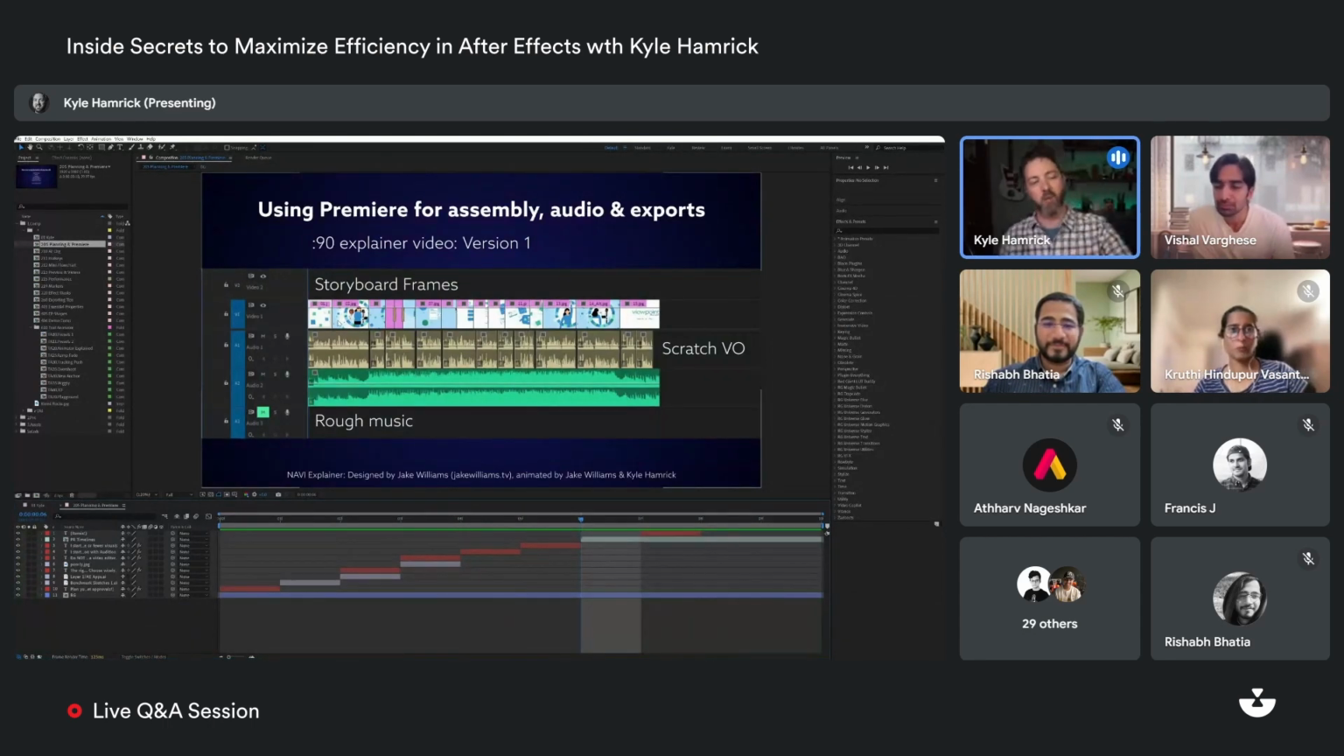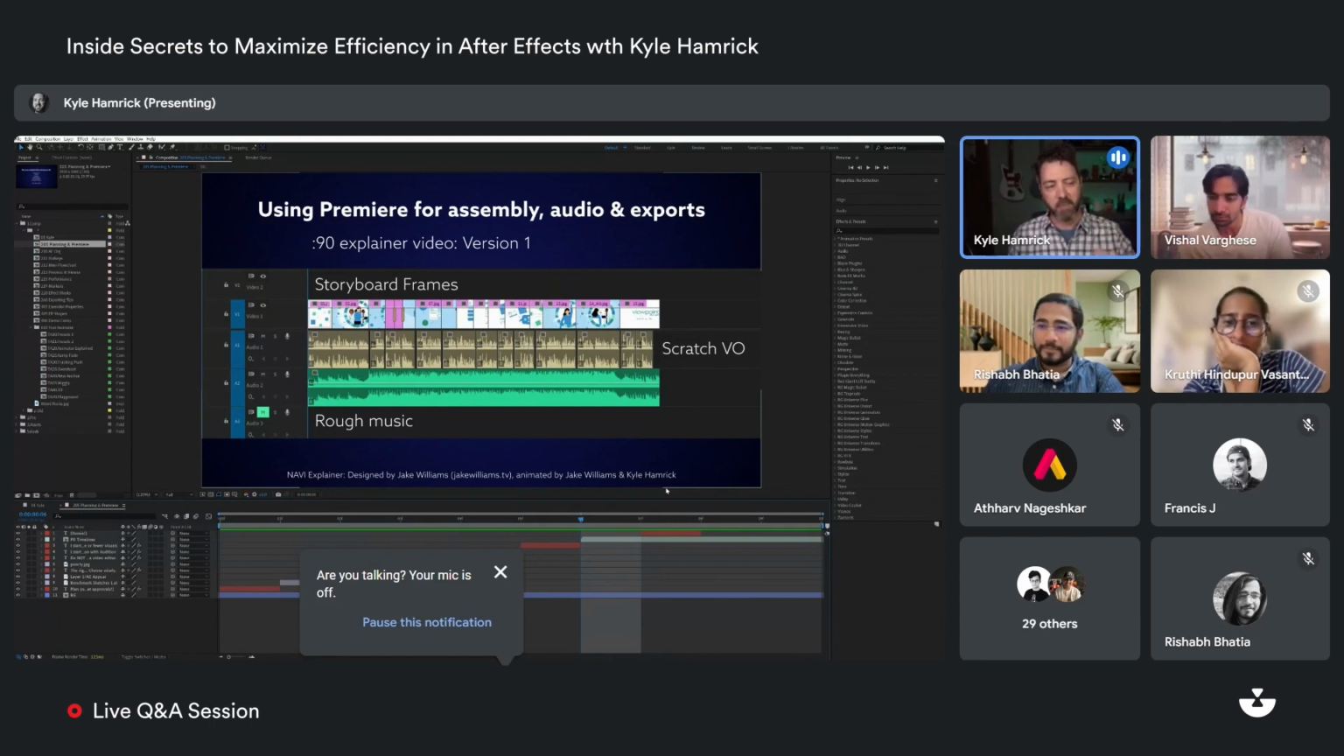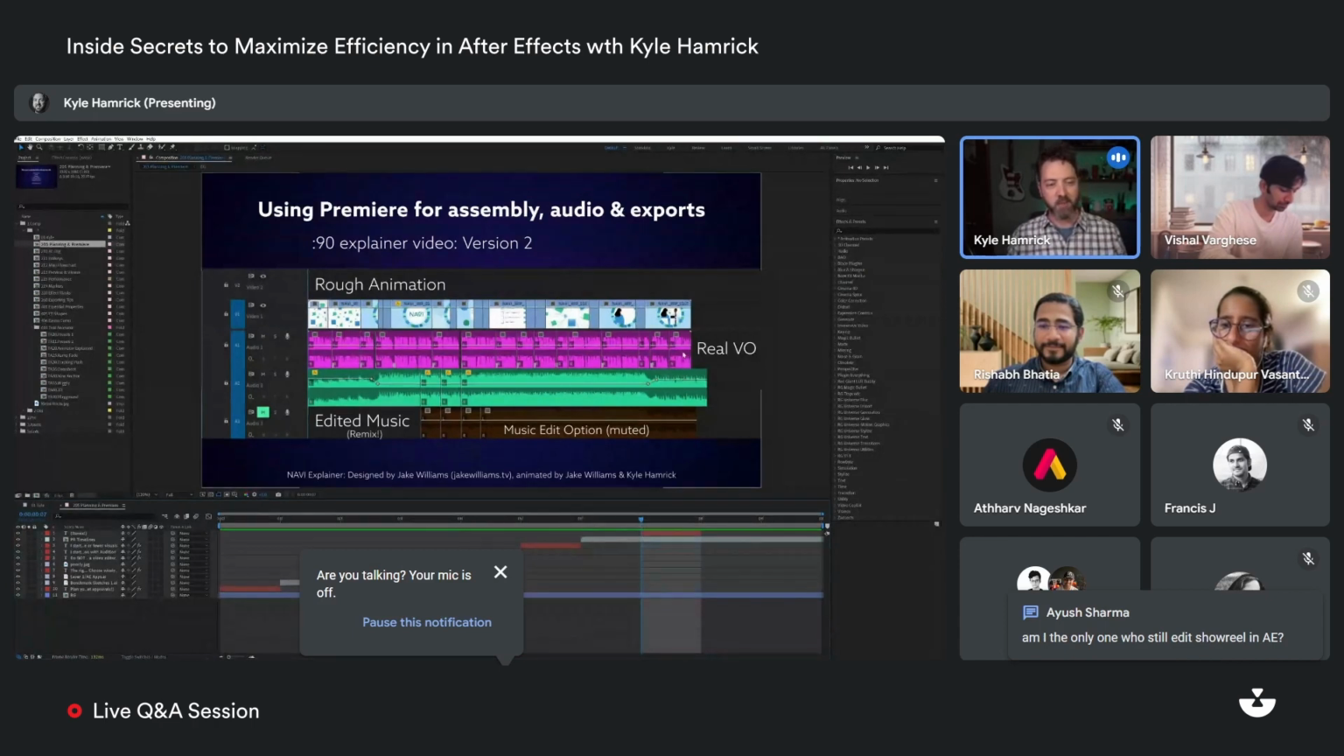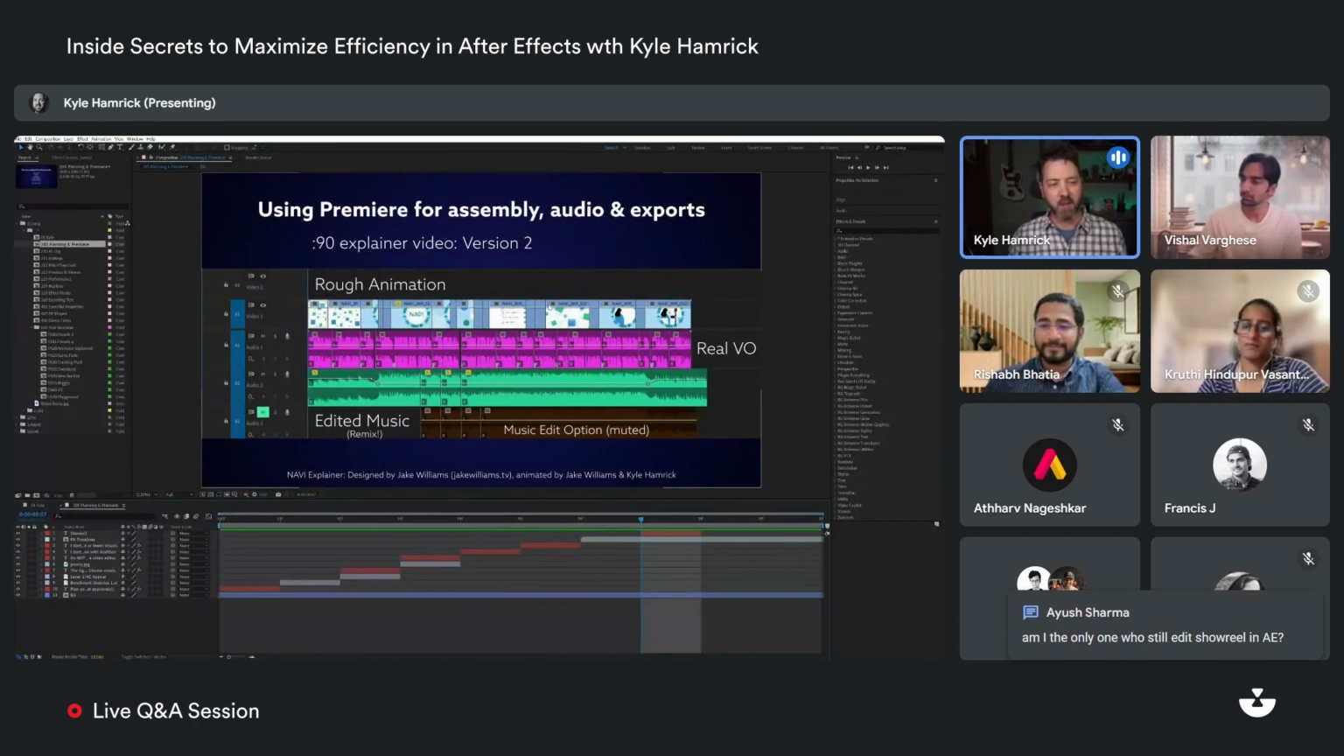So this is like how I work in Premiere. I will take all the storyboards from my designer and I do all this in Premiere. This is my scratch VO. This is just me recording stuff and me roughing out some music to find a beat, right? And find which track sounds good. And then after that, I swap in the real VO. And then some of these are rough animated. Some of these are still just those stills.